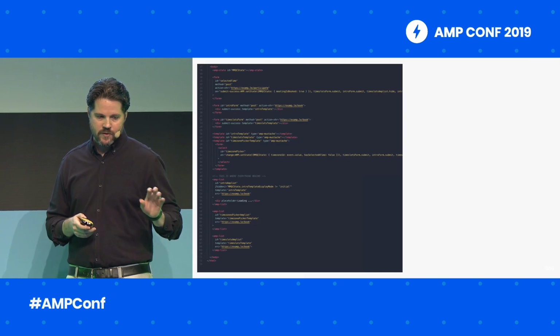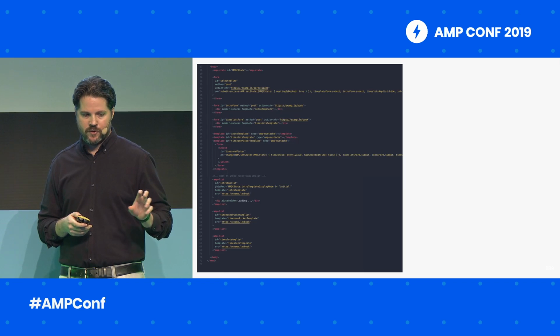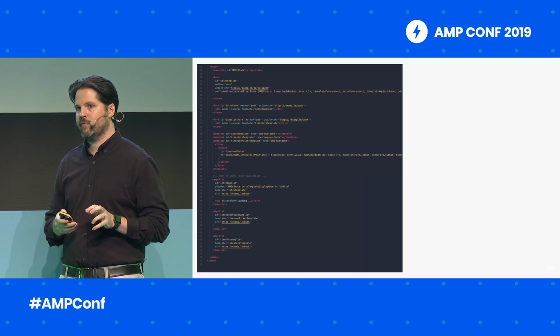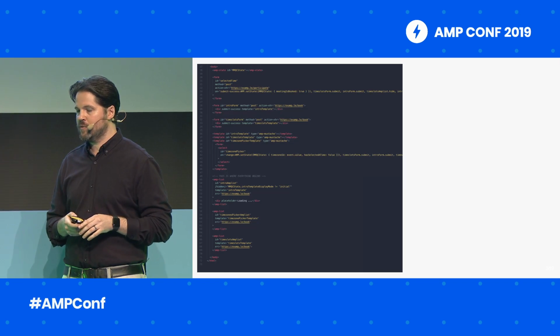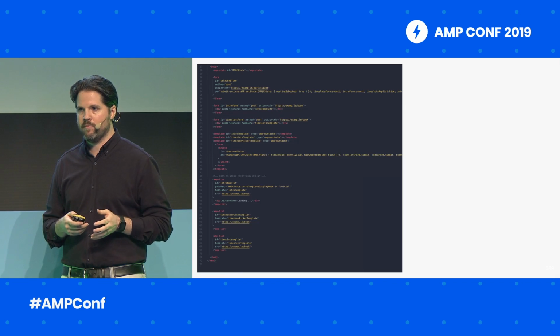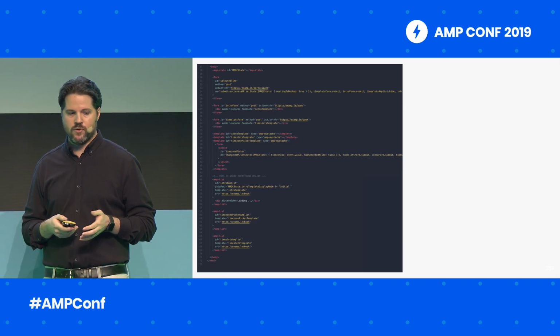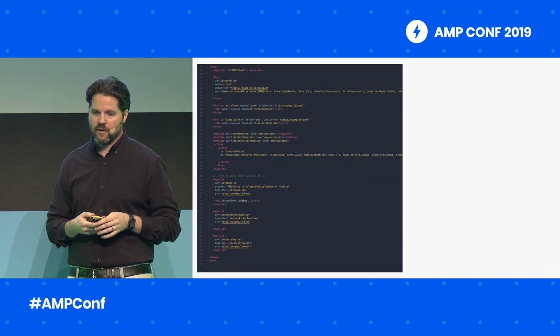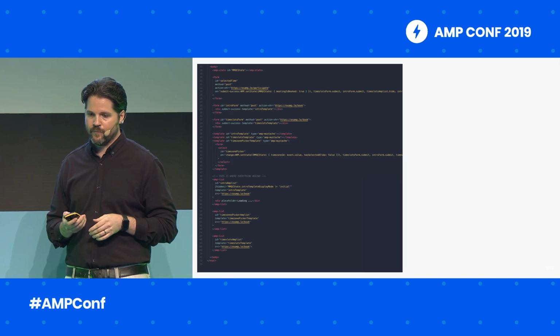And don't worry if you can't read this code. This is really just to illustrate the fact that we were able to pull off quite some advanced use cases with very little boilerplate. So in my mind, this is a testament to the power and simplicity of AMP. You can do a lot with very little.